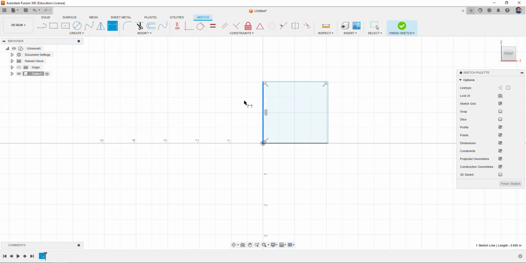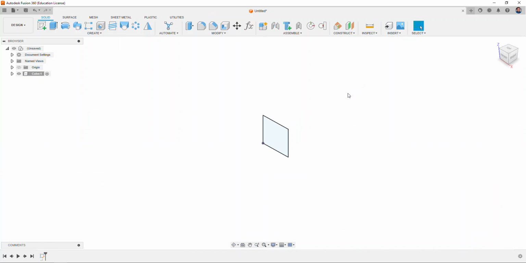So I'll select this line. The height on this is going to be 1 1/8 inches, and the width as well. If you notice, I'm just typing 1 space 1/8 and hitting enter, and Fusion is doing a lot of the work for me as far as creating the decimal version of that measurement. I'm going to select finish sketch. Now I can go ahead and select extrude.